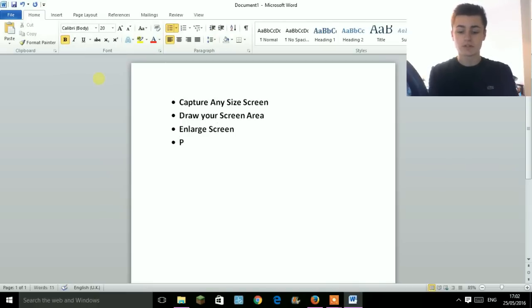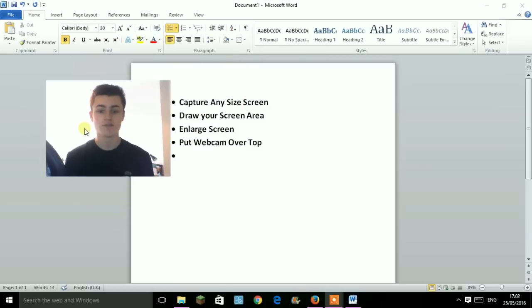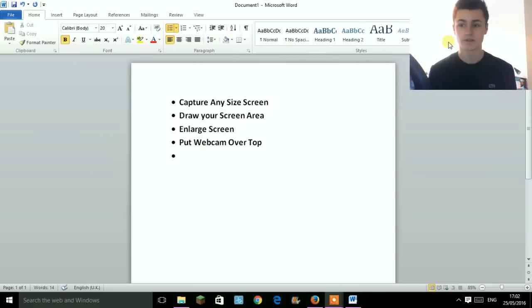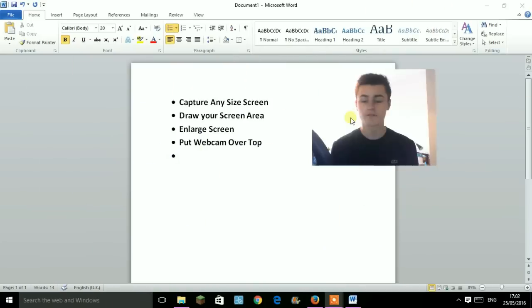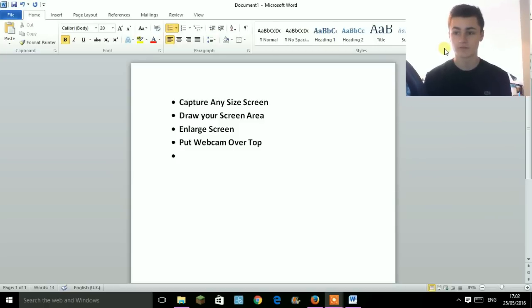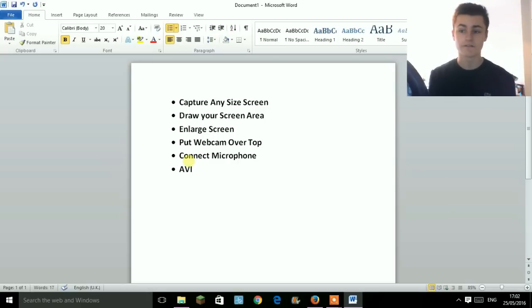You can put webcam over top. As you can see right here, my webcam is over the top of my screen, so that's fantastic. And as you see here, I can move position. I can have it right in the middle, in the top right, in the bottom left, whatever you want. I just prefer the top right, just make sure it's right in the corner. So you can have it in any position. You can connect your microphone to it. When it saves, it will save as an AVI file, so that's really great to use.